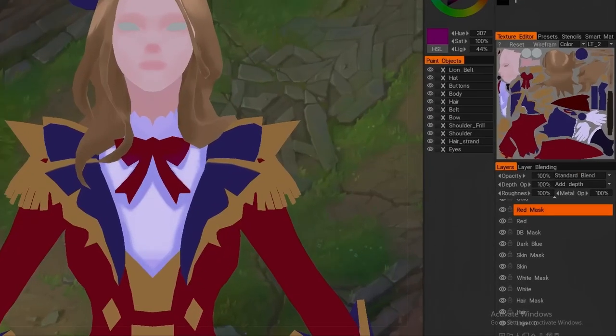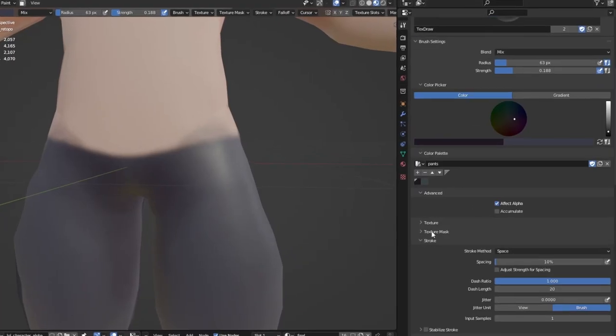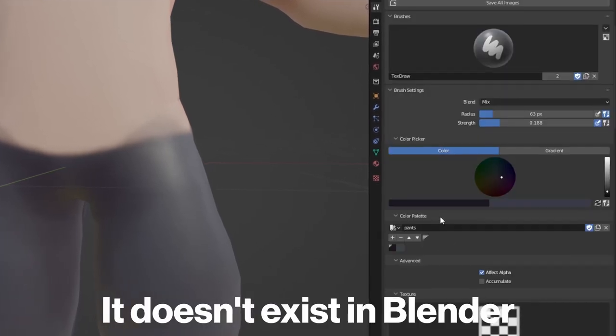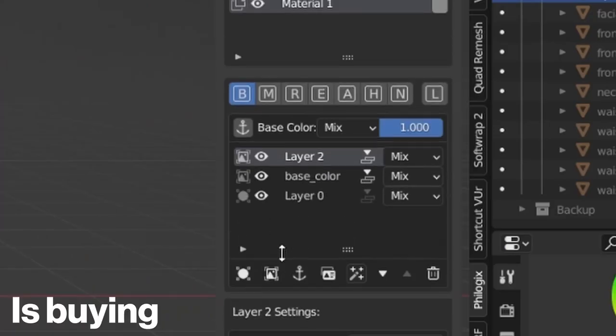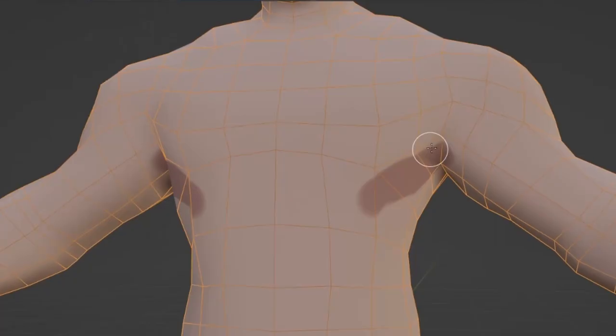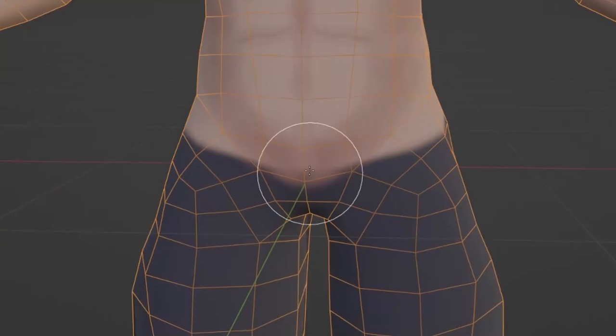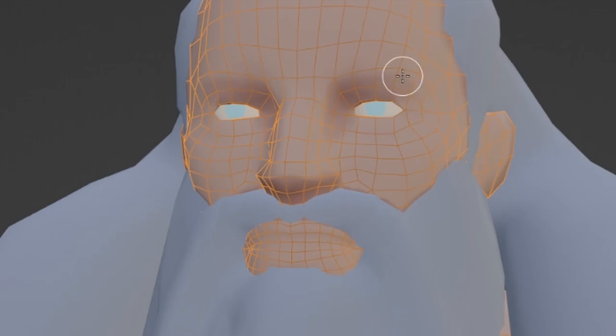Wait, what is that? Layers? But where's that in Blender? Oh, it doesn't exist in Blender. I mean, if you think about it, is buying an add-on really cheating? I mean, they said they want to add it in the future, so I'm basically just skipping the time it takes them to add it natively.